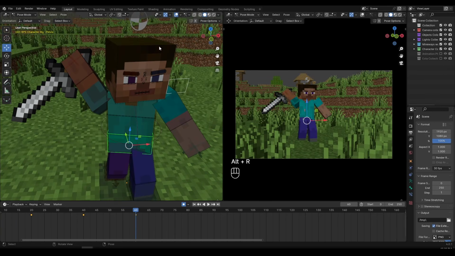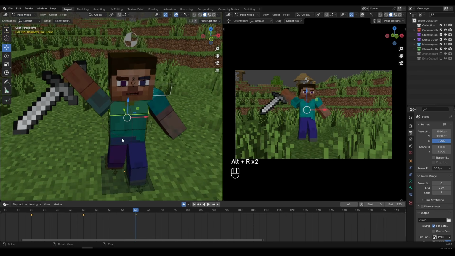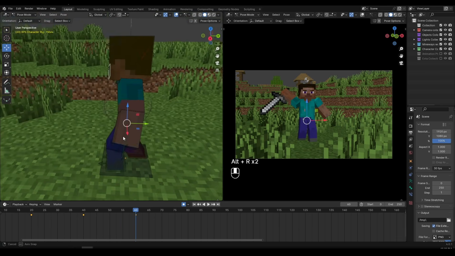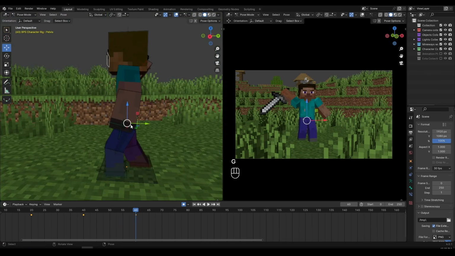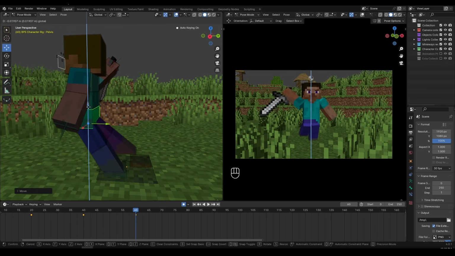Do the same for the head, Alt-R. And now what I can do is do the same here as well, Alt-R and Alt-R. Now take the body over here and then move this forward. You can use these arrows if you want. So move it forward and then move it slightly down.